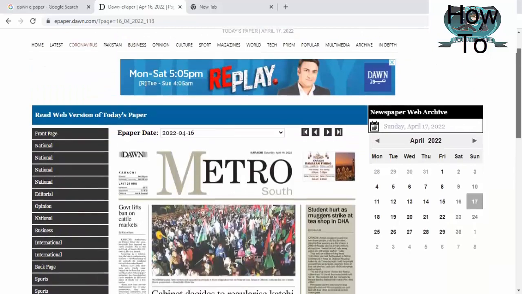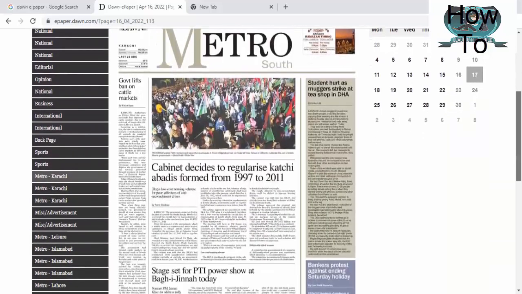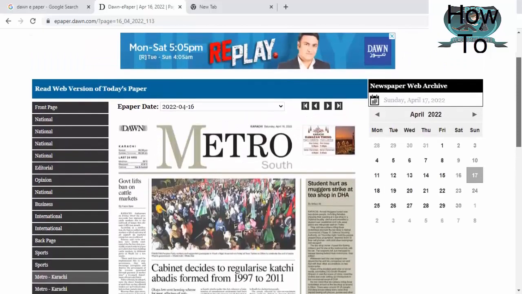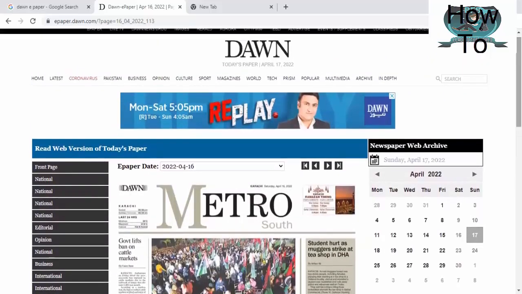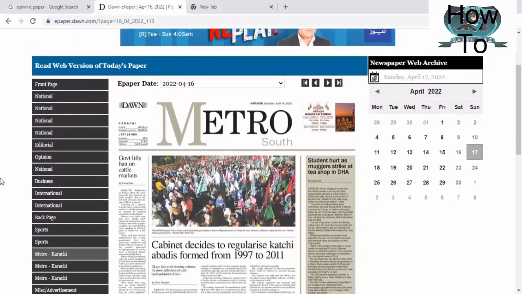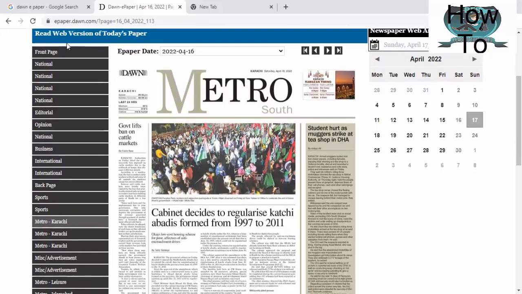So I was thinking that there are so many videos, but they won't let you know how to read that. So let's start again. So front page, national, that is the most important. Editorial and opinion, that is the most important as well. And back page, that is some kind of information sometimes. So you have to just read all this. And if you are new, you can just read this, what I am mentioning.